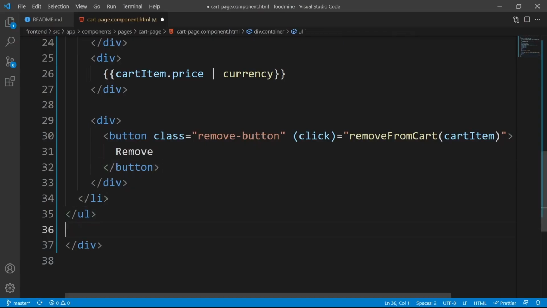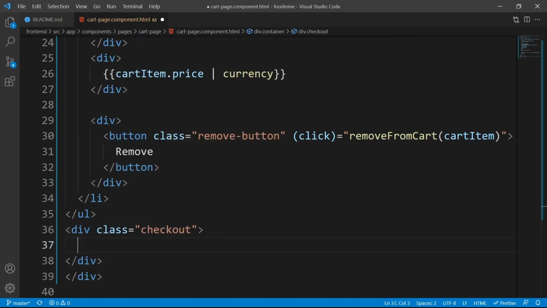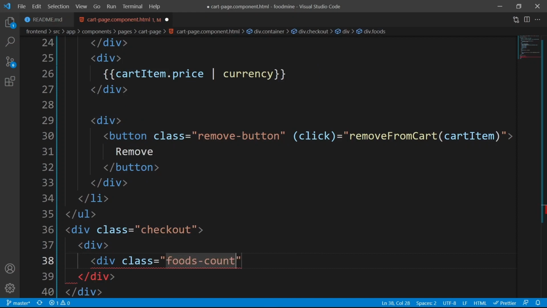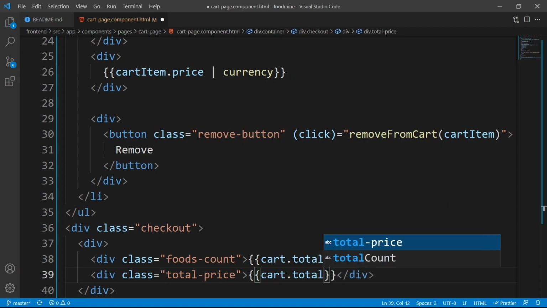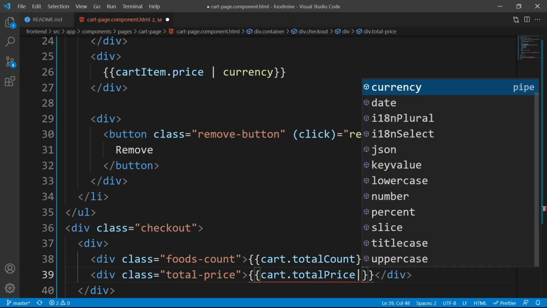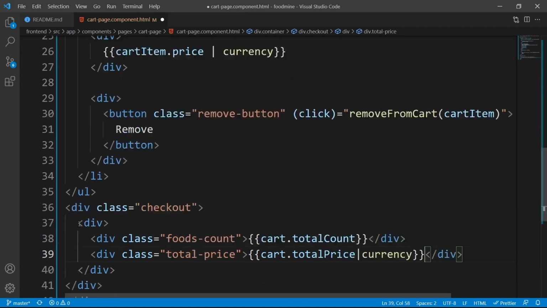After the UL, let's add a div with the class of checkout. It has two parts. The top part has a div with another two divs inside it. First one has a class of foods-count with the value of cart.totalCount. The second div has a class of total-price with the value of, you can guess it, cart.totalPrice. With the currency pipe once again, here we go.